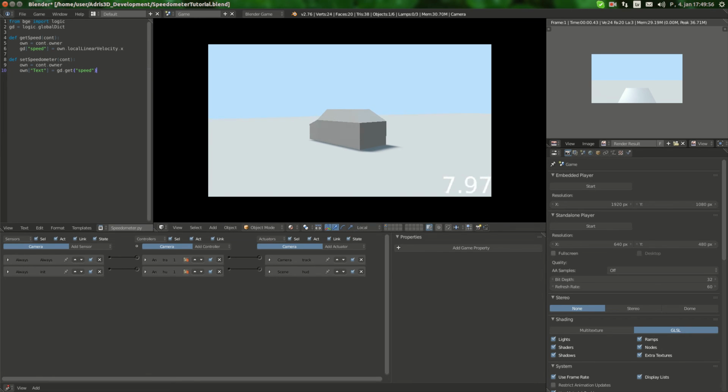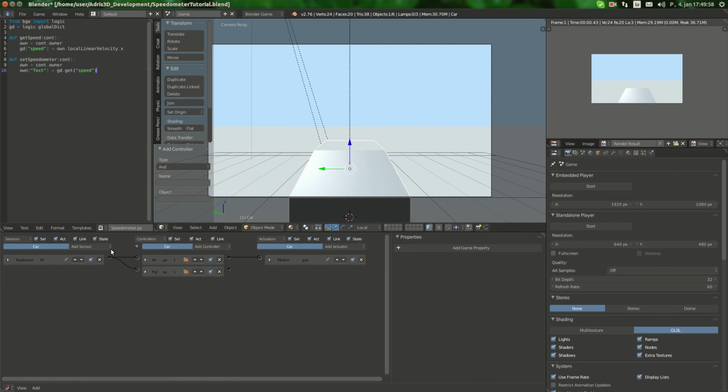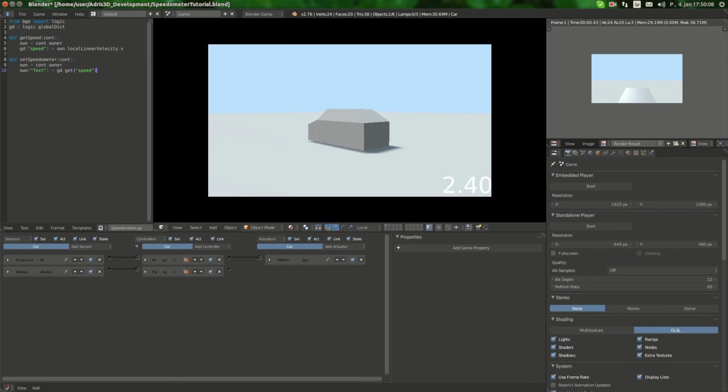I must check. Yeah, one more correction to you. It must use an always sensor here, that's the setter. I made a mistake, sorry, I really didn't mean to. Okay, and now when I run the game, you can see it shows the speed.